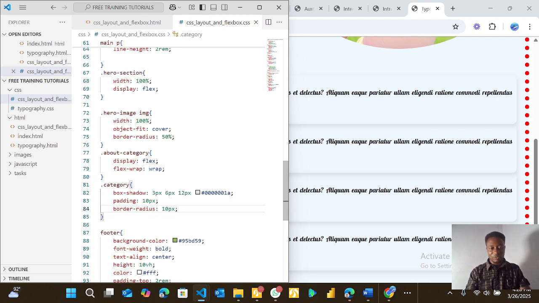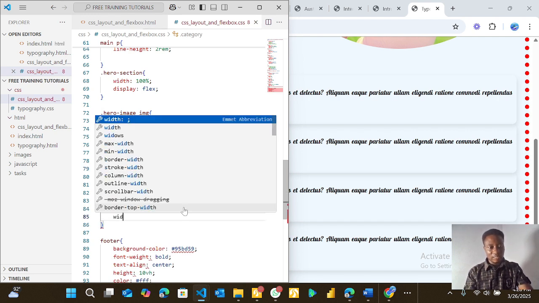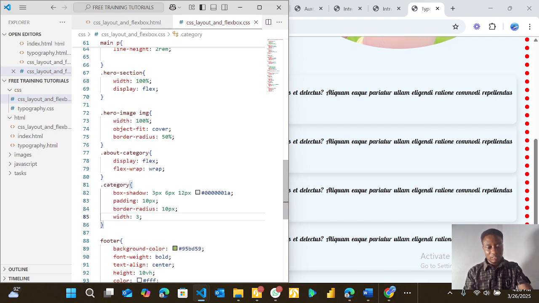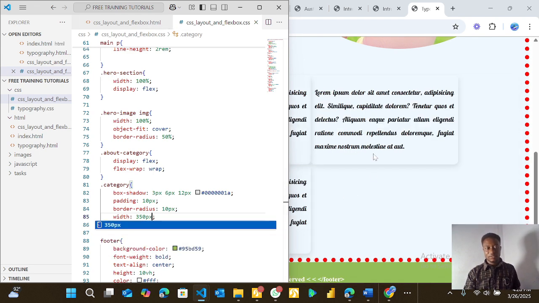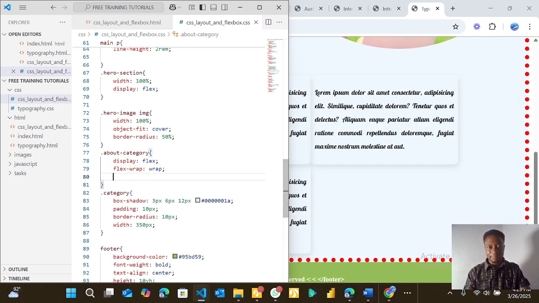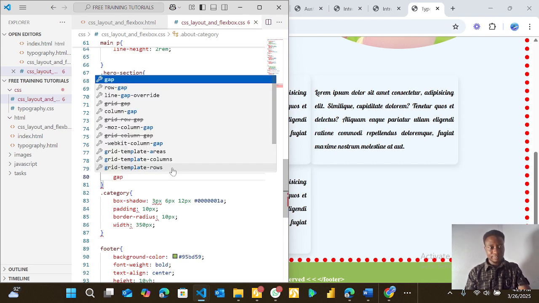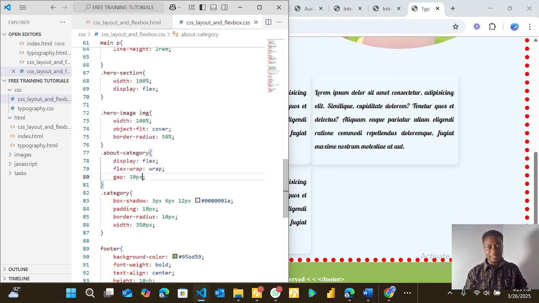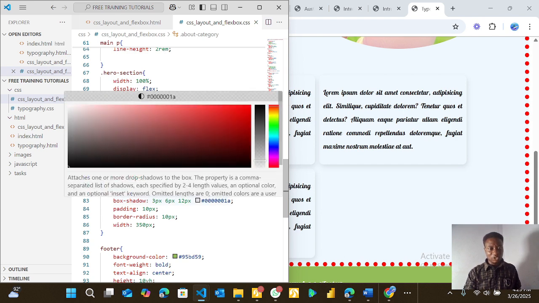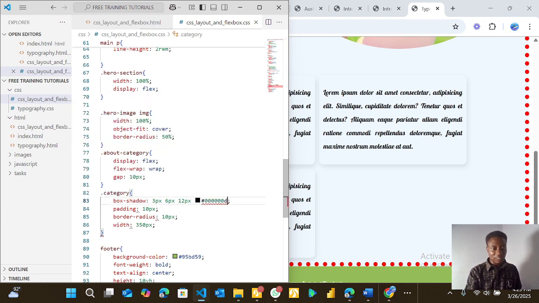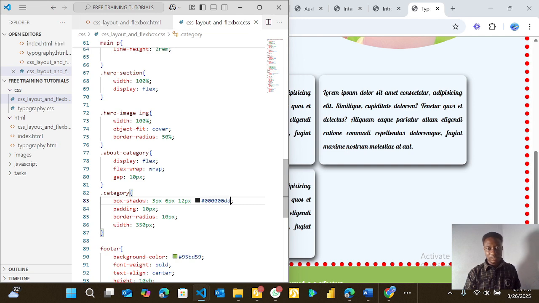Category itself should have a width of about 350 pixels. See it. I need to put a gap of about 10 pixels here. Maybe this box shadow is not obvious. Let me use red. It's now more obvious.